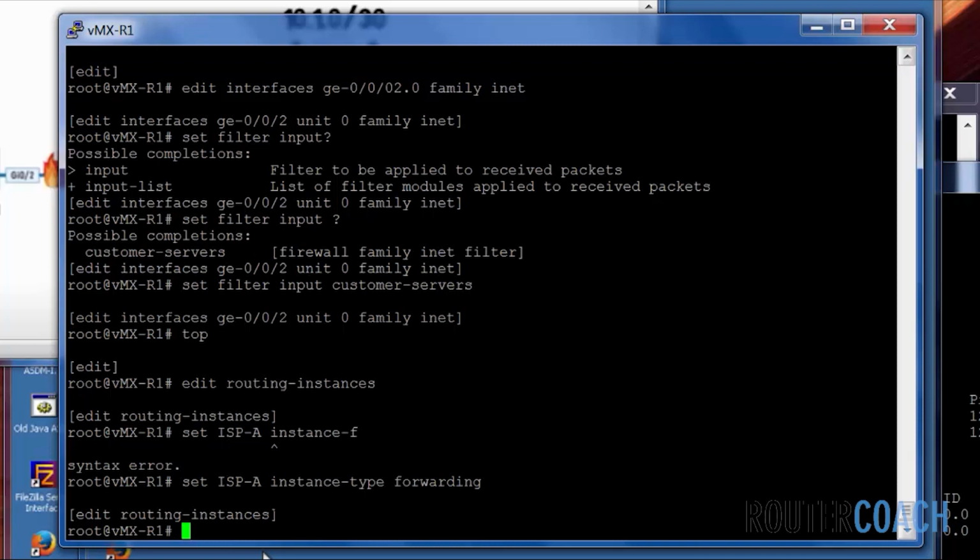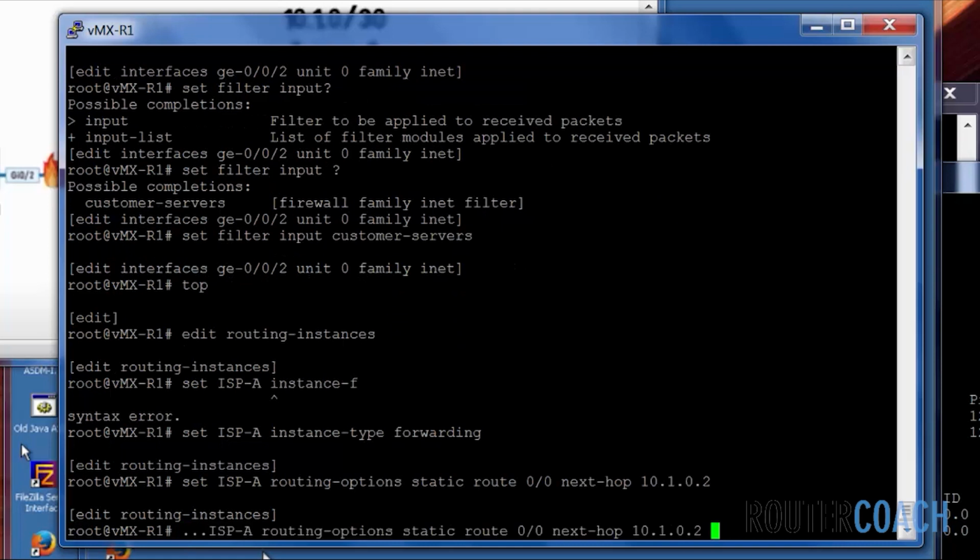Now I'm going to set for this routing instance a static route. Routing options. And our routing options are going to be static route of 0/0, which is our default route, with the next hop of 10.1.0.2.